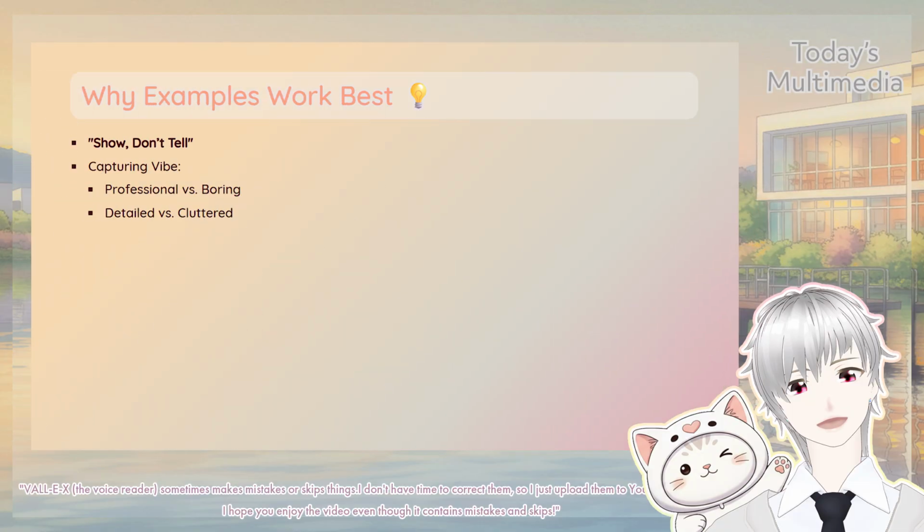This is super smart because, usually, explaining your style in words is really hard. Like, try explaining to a robot, I want it professional, but not boring, and detailed but not cluttered. The robot would be so confused. But showing it an example works perfectly.